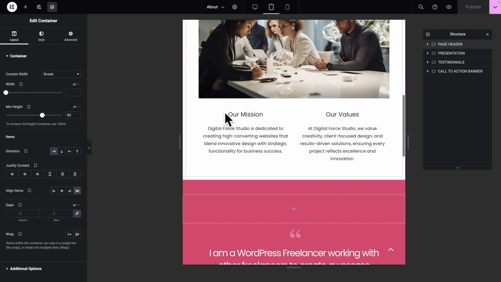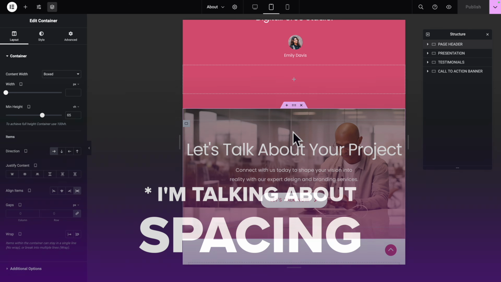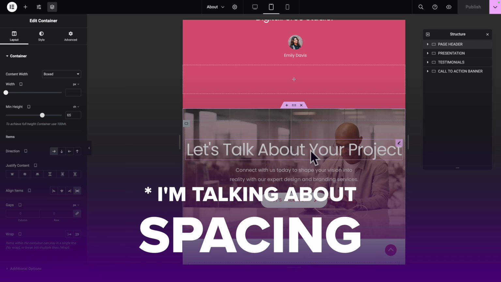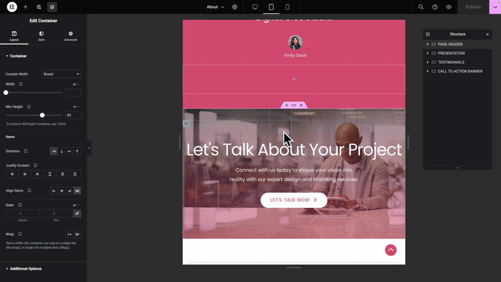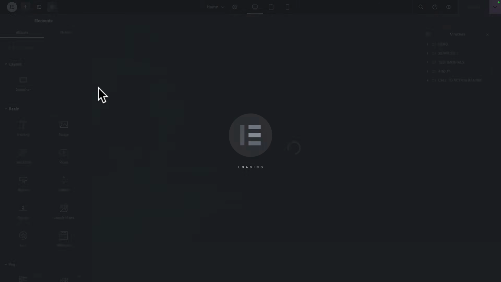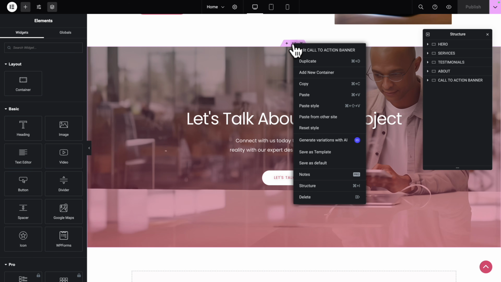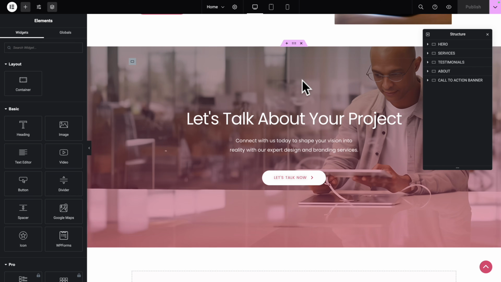Now let's scroll down. Everything is looking good. And as you can see, we have the same issue we had on the home page because it's the same container, the call to action banner. So let's keep this tab open and let's open a new one. So let's visit our site, and here on the home page, let's click on Edit with Elementor. I'm just going to scroll down, right click on my call to action banner and click on copy.